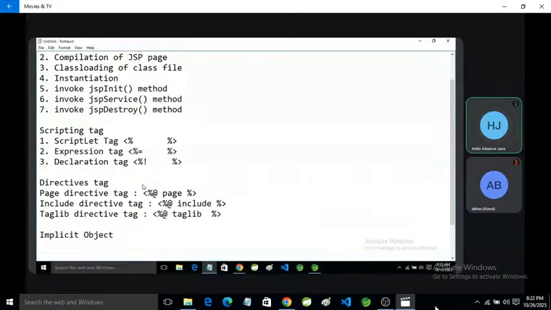JSP also provides implicit objects. Suppose you want to receive any request from the front end, we use request. If you want to send the response to clients, for this purpose we use response. If you want to create a dynamic page, we use out. So JSP provides us the default implicit objects already.